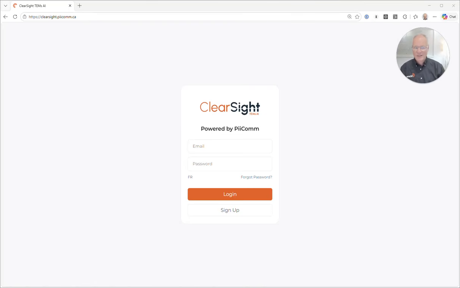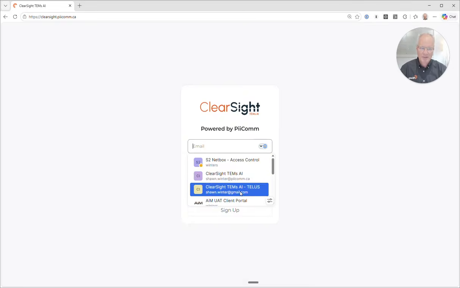We've created ClearSight TEMs AI, and as the name suggests, it is AI driven to make life easy, keep it really simple, and it's something that anyone can do. We want to try and de-skill this whole concept of doing audits on telecom expense management bills.